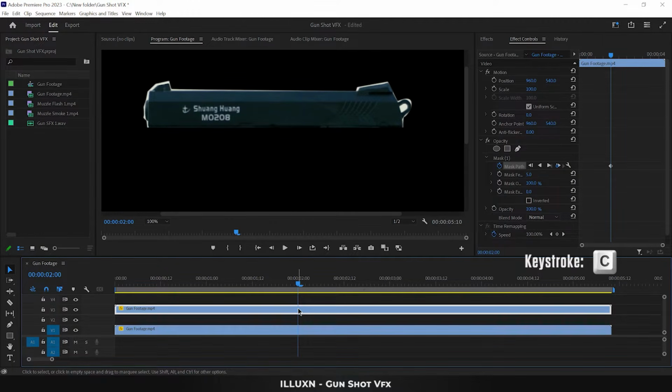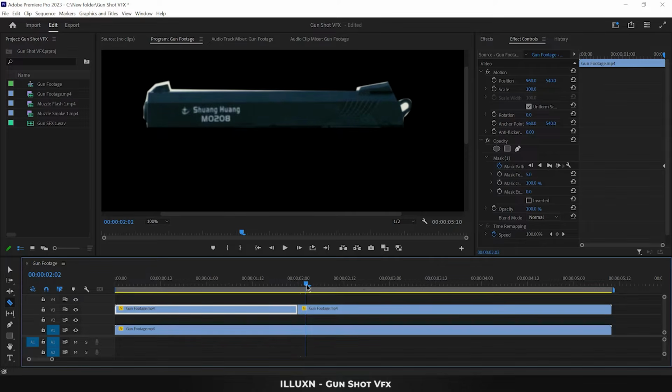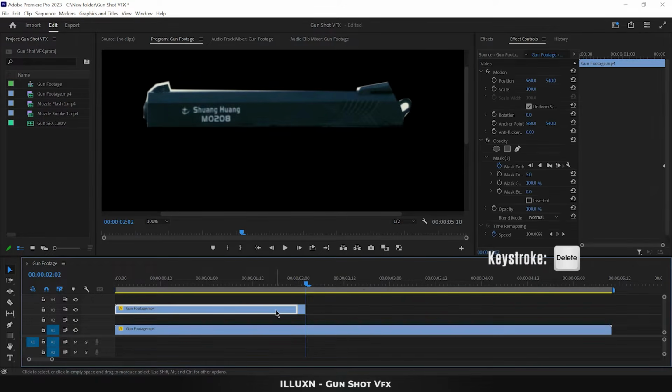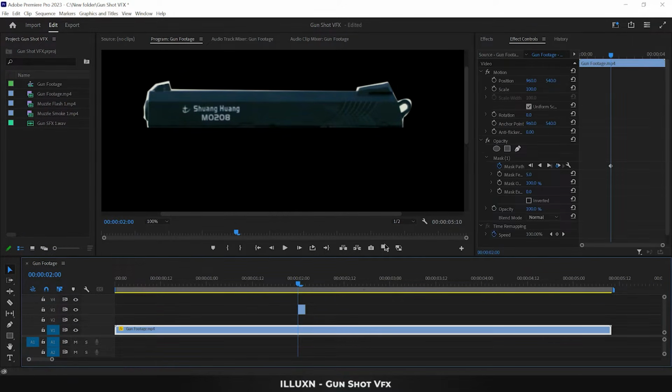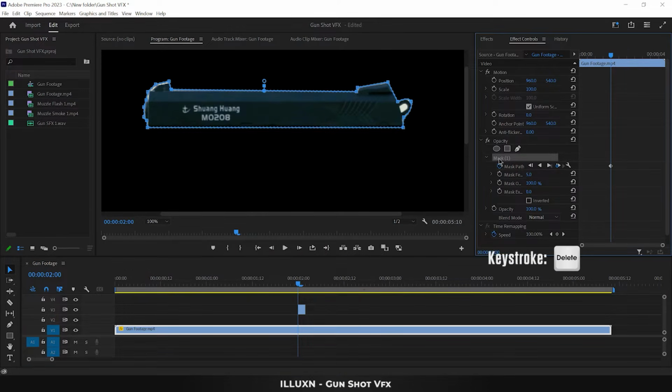Press C to select the razor tool and cut the top layer. Move the playhead 2 frames forward and cut again. Delete the rest of the layer. Select the bottom layer and delete the mask.